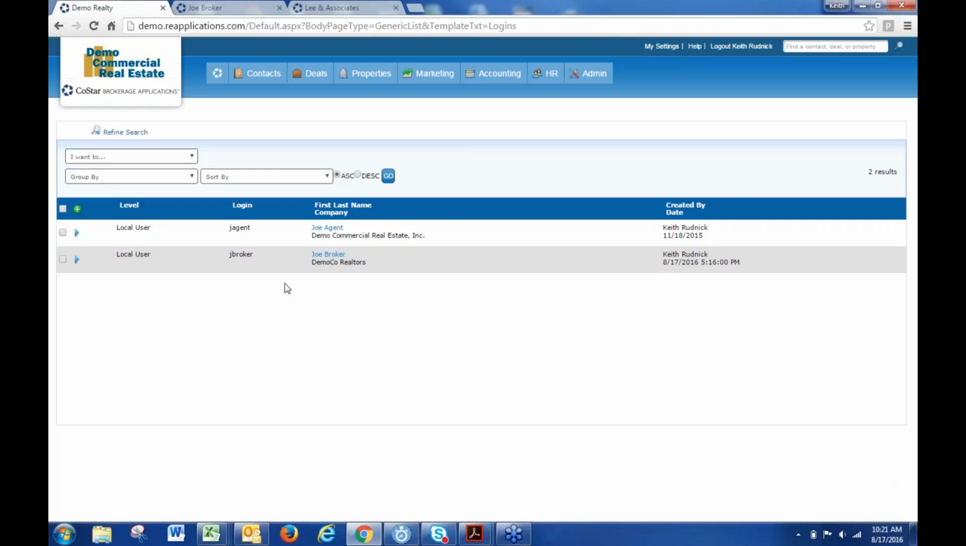Now, the analogy I like to use for this is as follows. We created a login and password for Joe Broker. It would be the same thing as giving Joe Broker the keys to your house and saying, you can open the front door, take a step in, but you can't go anywhere else other than that first step. You can't go in any of the rooms. You can't go in the backyard or the garage or the kitchen. You can't go anywhere other than take one step in and sit there and kind of look around. That's all you can do.